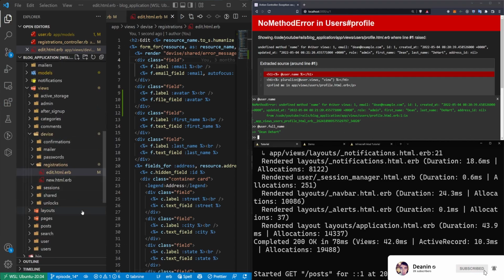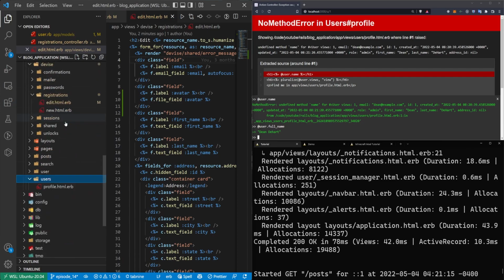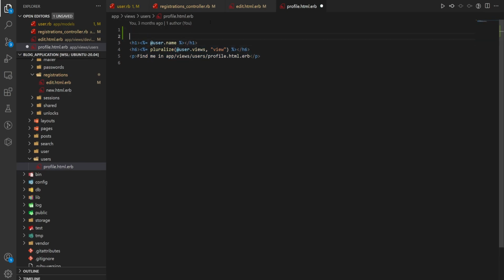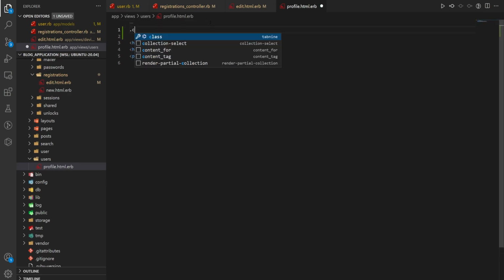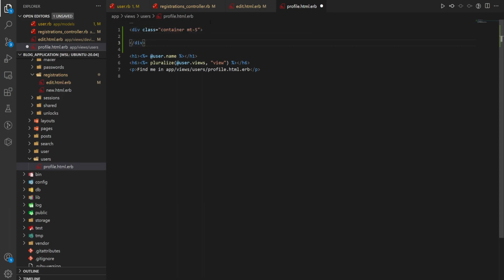So to do this, let's come into the users folder inside of our app views, and then let's click on profile. In here, we basically want to rewrite a lot of this. So we'll just go ahead and, well, I guess we can leave it just to have some starter. That way we're not stuck typing everything. But we want to create a container with a margin top dash 5. And we'll hit tab on that. And we'll throw everything inside of that container.